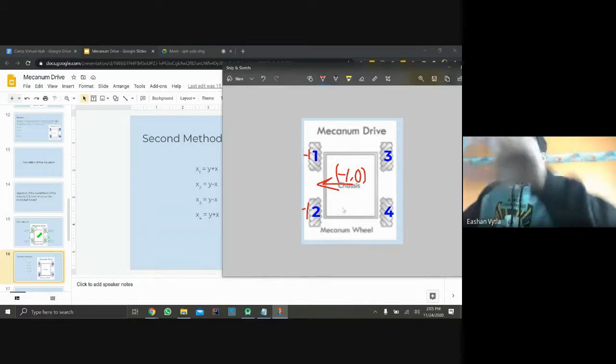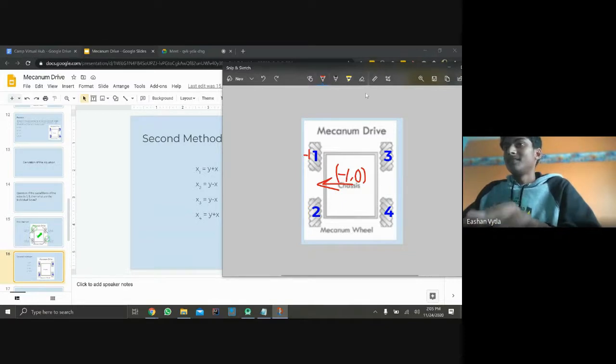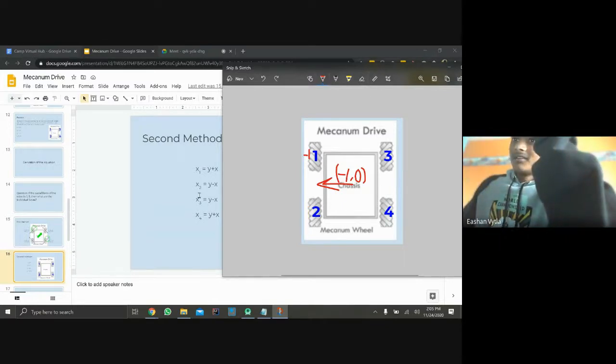Oh wait, no, I did that wrong. Sorry, I flipped them for some reason. Oh, okay, sorry. 0 minus -1. Yeah, 0 minus -1 is 1. So that one would be 1. And then 0 minus -1 is 0 plus 1, which is 1. And then 0 plus -1 is the same thing as 0 minus 1, which is -1.